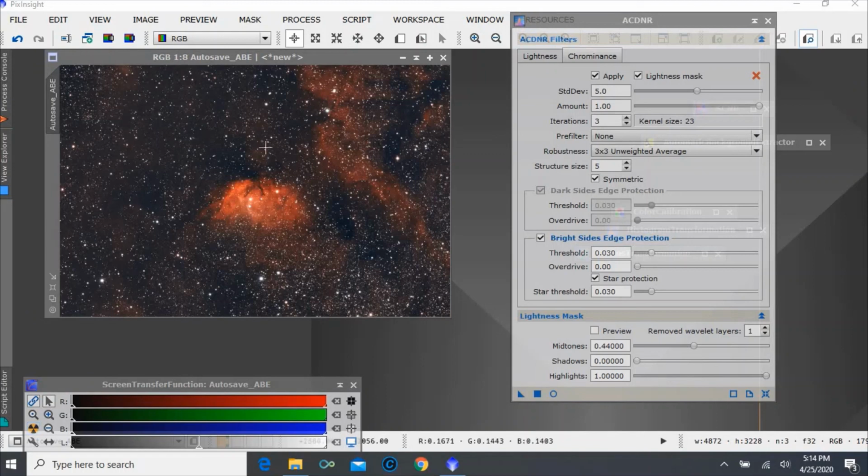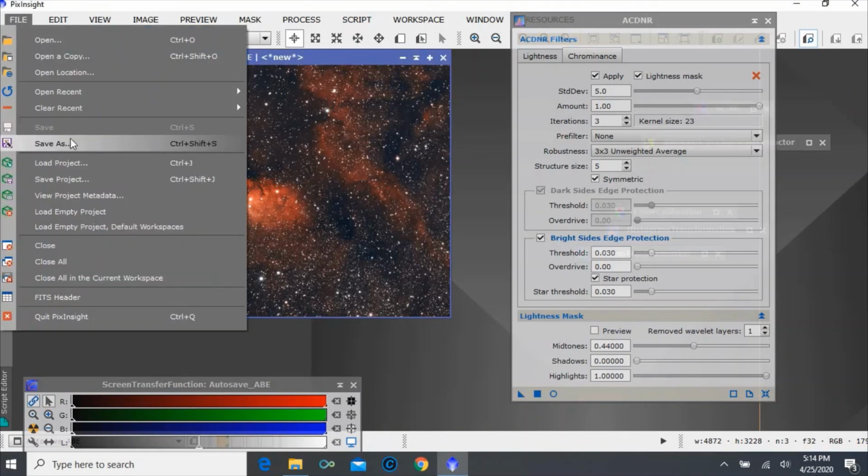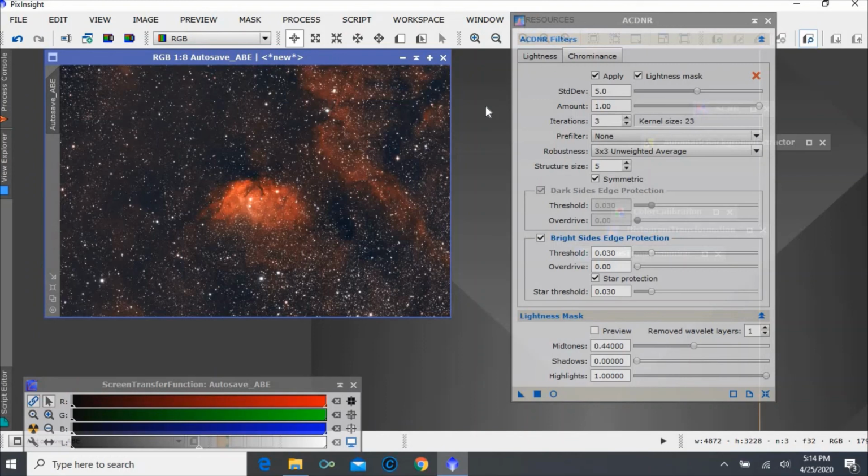So, this is really it. Certainly you can play around with the histograms more if you wanted to get it perfect, but you can just go up here into File now and save it as a TIFF file. And that's really it. Thanks for watching.